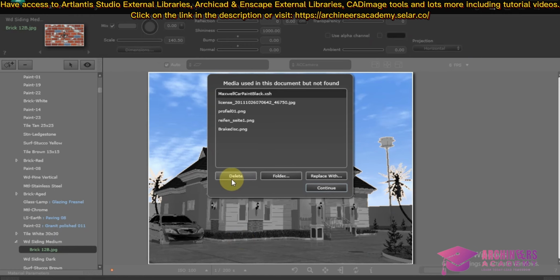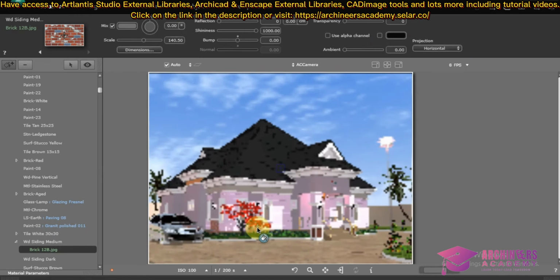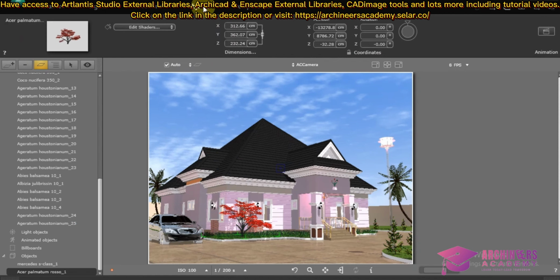They can delete this thing. Yours might not be showing this. So you can see the flower has popped out. Now this flower is very tall in size. What am I going to do? Come to object. Remember, flower is an object.